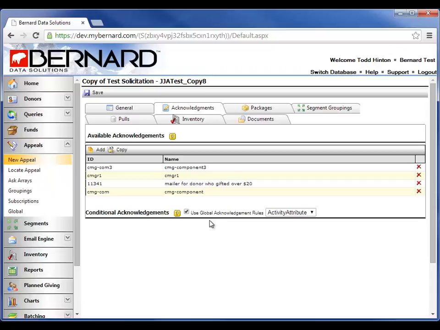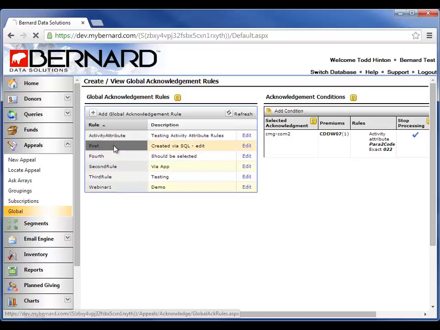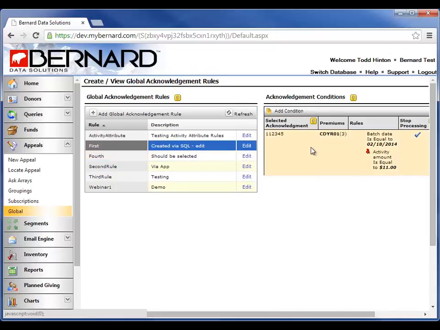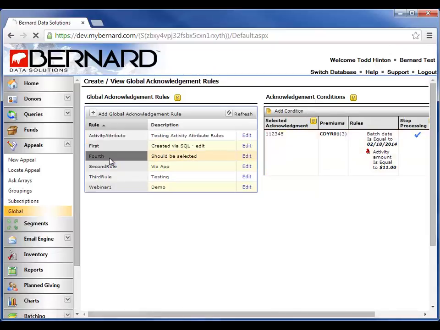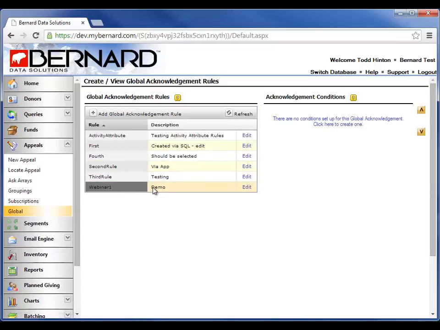How you define those global acknowledgement rules is go to the global section under appeals, and here you'll see all the different acknowledgments that have been defined already. If I click on a given row, you'll notice the right section is changing, showing me what rules are currently set up. If no conditions have been set, then it'll tell you that so you can create one. If I go to the webinar demo one, again, no rules have been set up, so of course I need to create those before it can be used.